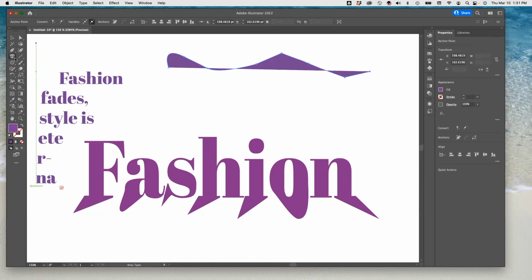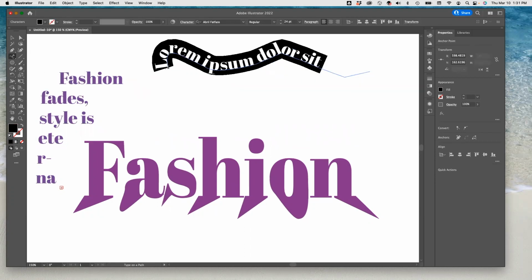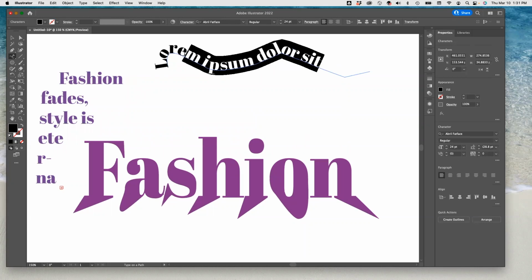Now we can go here and use the type on a path tool. When you click on this and come to one of the anchors, your text is going to follow this line. So let's write something here.